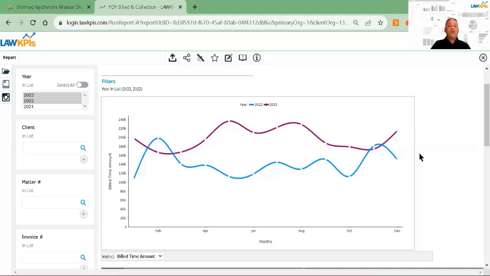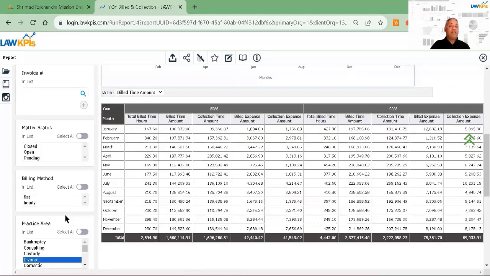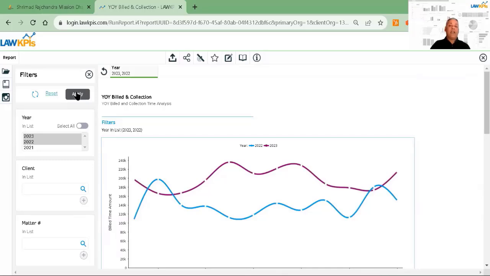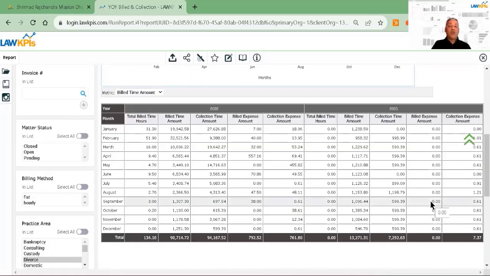You can also use this report to understand how you are performing and growing in a specific practice area year over year. For example, if you want to see how you're growing in a divorce practice area, simply select divorce from the practice area filter and then hit apply. Once you apply, it will refresh the data, and this shows you how the firm has been growing for the last 2 years by month in the divorce practice area.